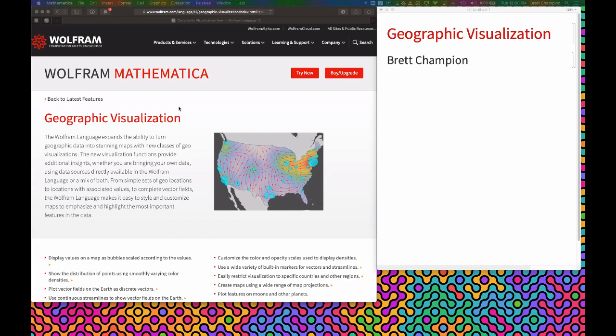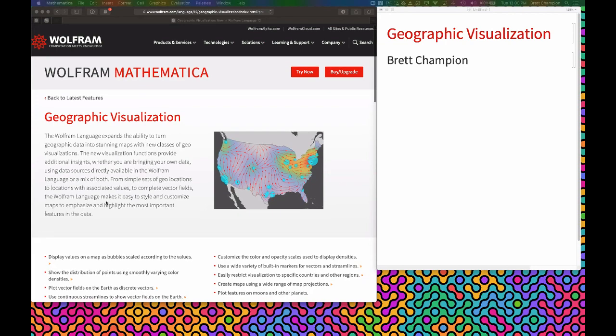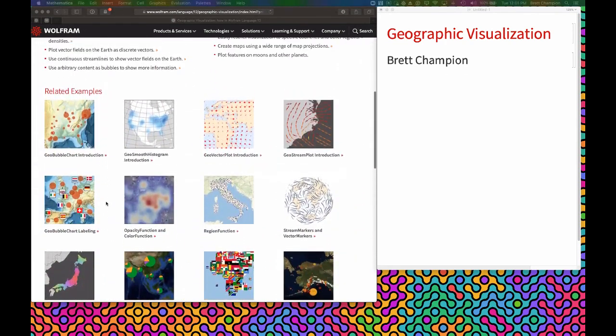Geographic visualization is an area that we've been steadily working our way through since we initially added geographic support a few years ago. It's an interesting area, and we're continuing to roll out new classes of visualizations for looking at different types of geographic data. In version 12, we added four new visualization functions for geographic data: GeoBubbleChart, GeoSmoothHistogram, GeoVectorPlot, and GeoStreamPlot. We'll take a quick look at each of these before we look at a few of the examples in a bit more detail.